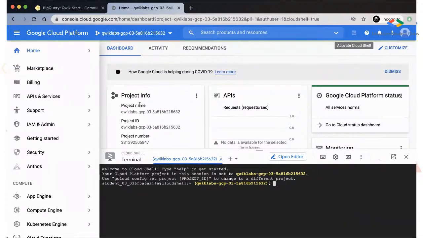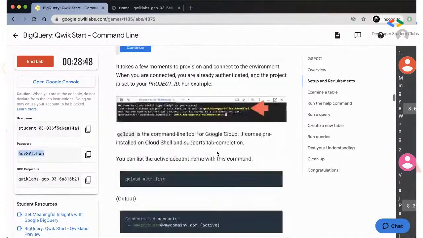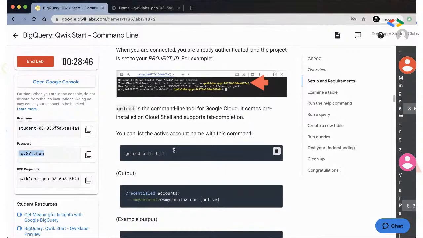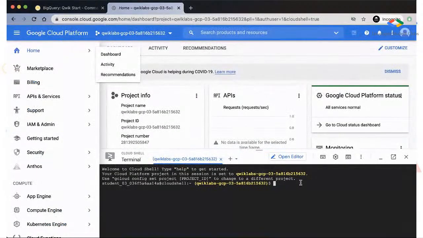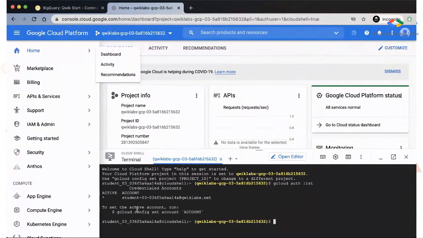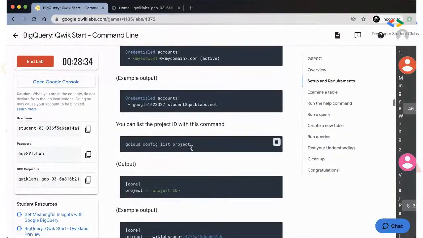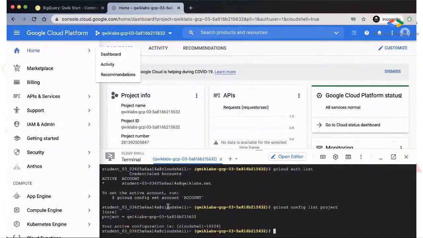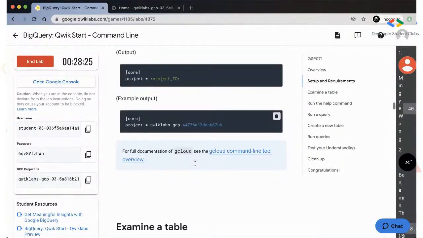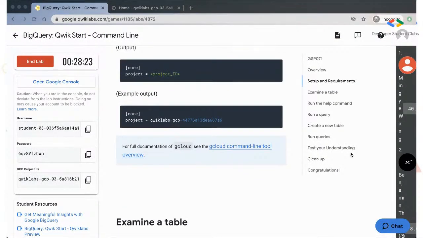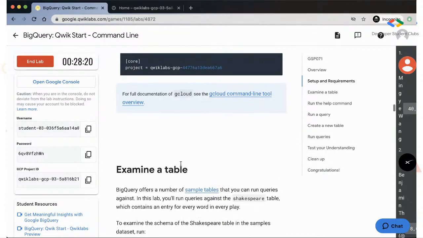All right, as you can see, we're now in the Cloud Shell. What we want to do is follow these instructions. We can check out the active account name with this command, gcloud auth list. We see it's a student account right here. Then if we want to look at the project, we can just copy this right here, and we see we have a Quick Labs project. Okay, moving on. That's the gcloud documentation, so if you want to look at that, feel free to.